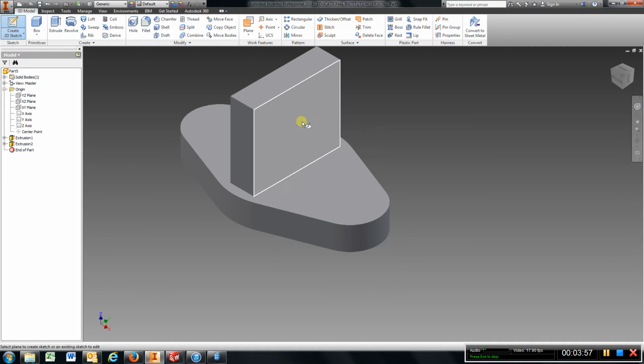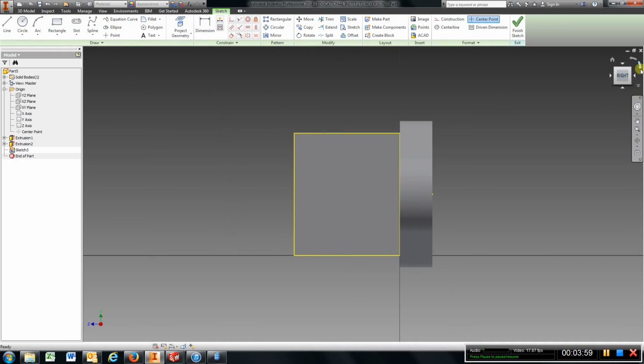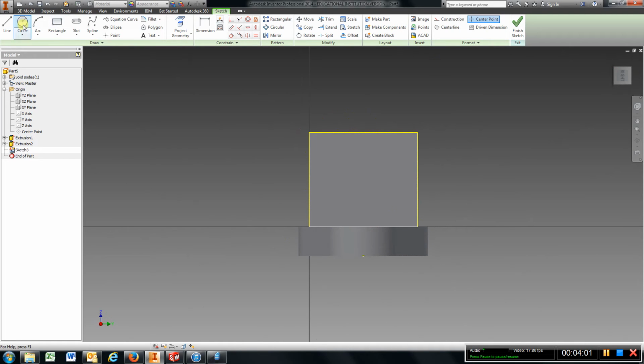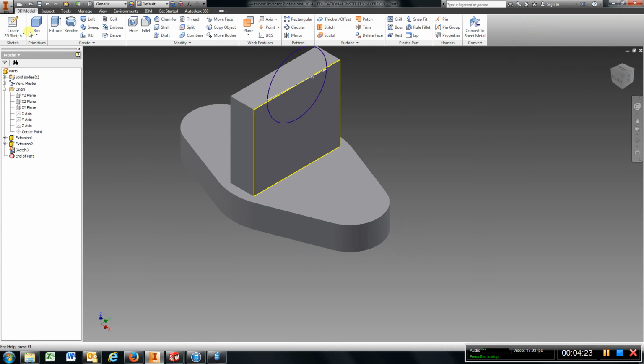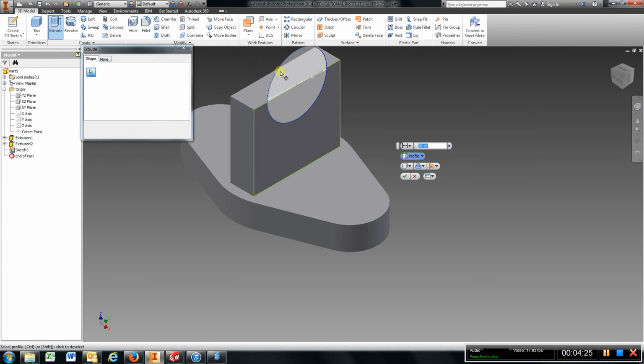Put another sketch on this, and I'm going to turn it around and straighten it up, and I'm going to put a circle. I'm going to run along here till it turns green, find the center, and I'm going to type in 46, enter. Okay, let's see, what do I want to do? I think I'll just run that solid. So I'm going to finish, and I'm going to extrude this.